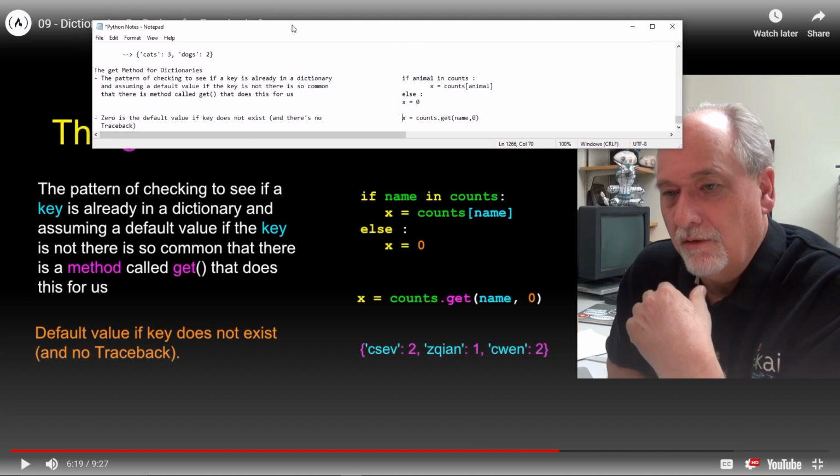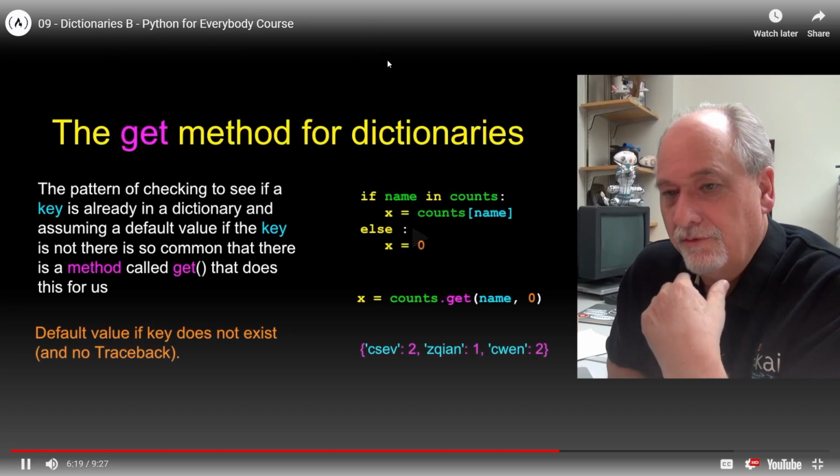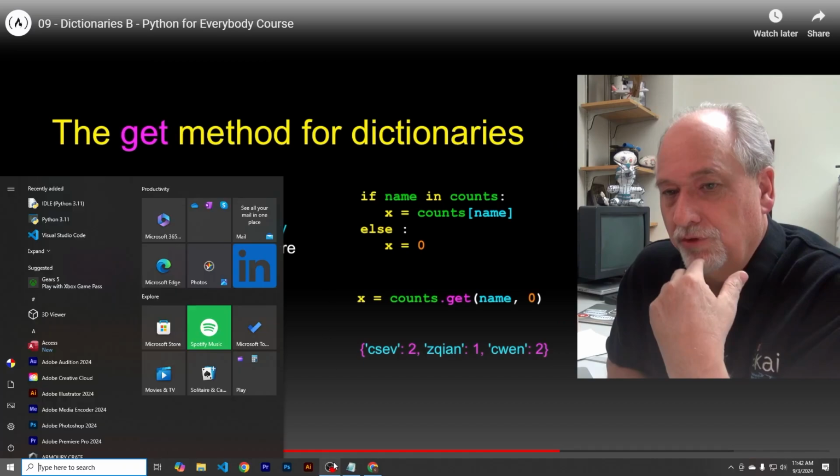So the pattern of checking to see if a key is already in a dictionary and assuming... Oh my God. We're going to have to go ChatGPT this again.